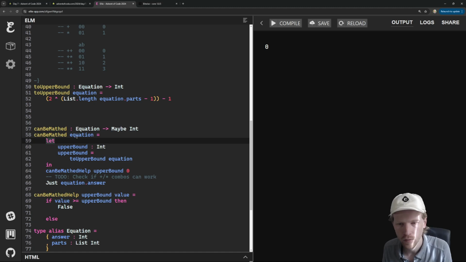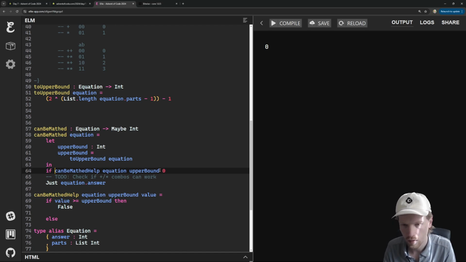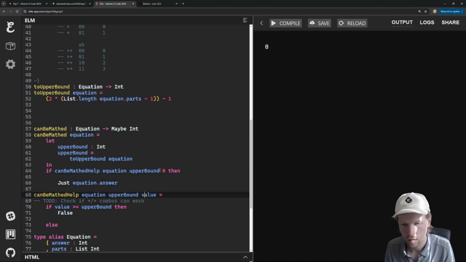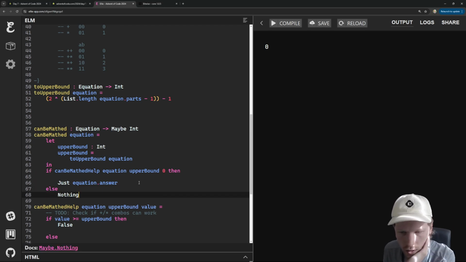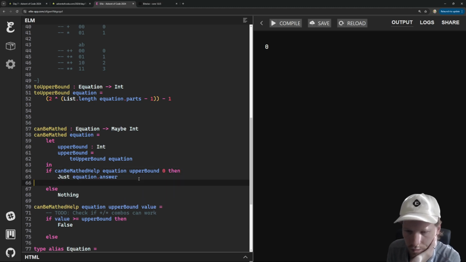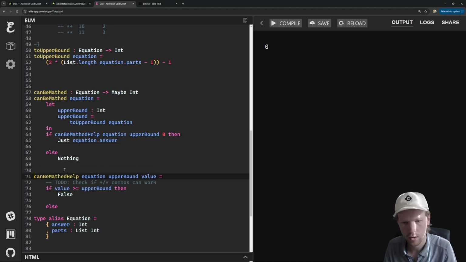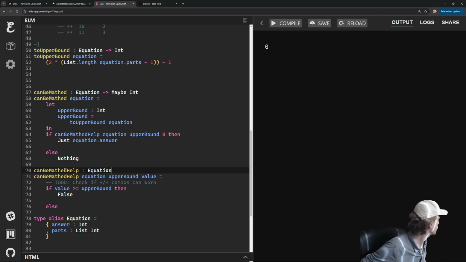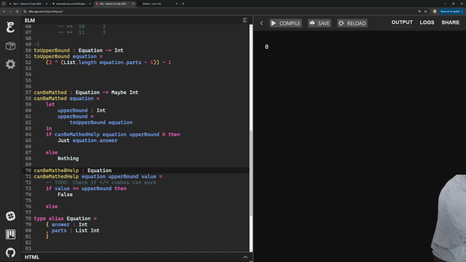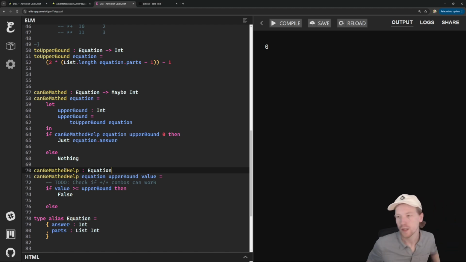Oh, I need the equation too. If can be mathed, then we do this. This to-do moves over here. Otherwise, we discard the answer. So now this is where the meat of our logic is going to go. I'm going to just adjust this quick. Hopefully the lighting's okay.